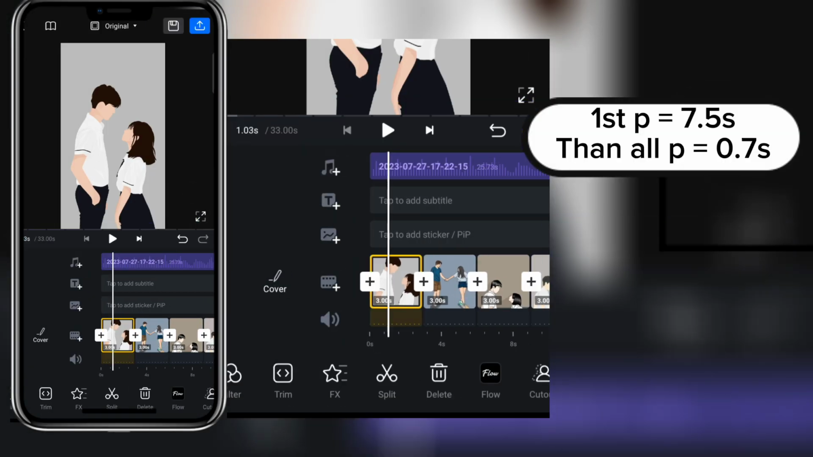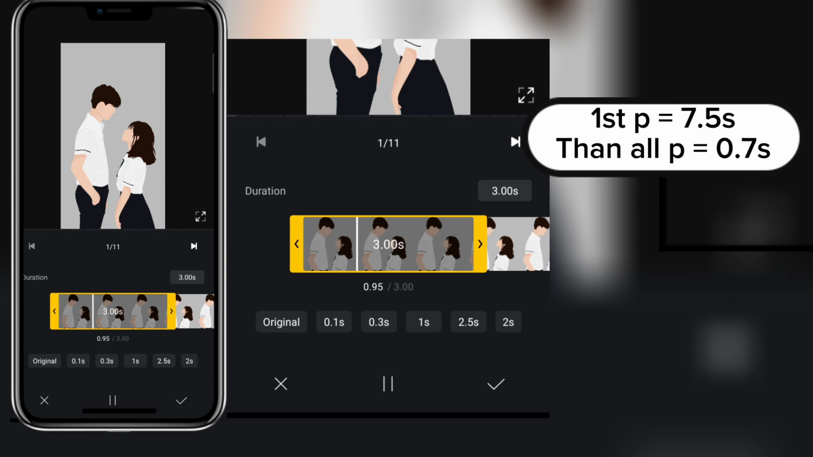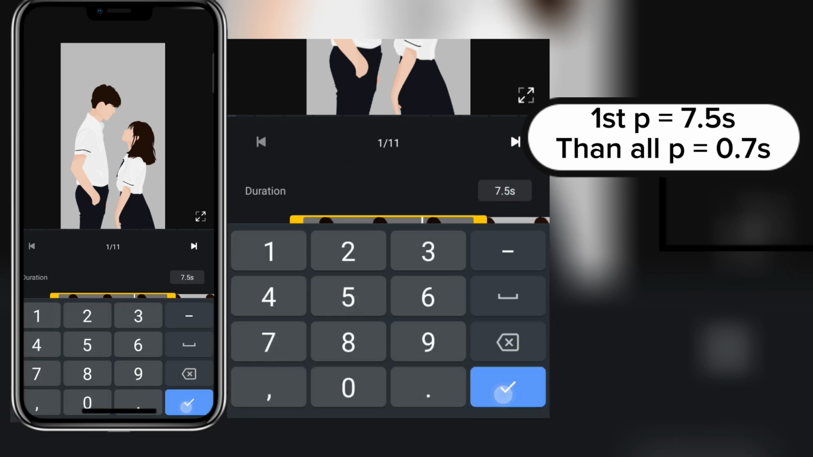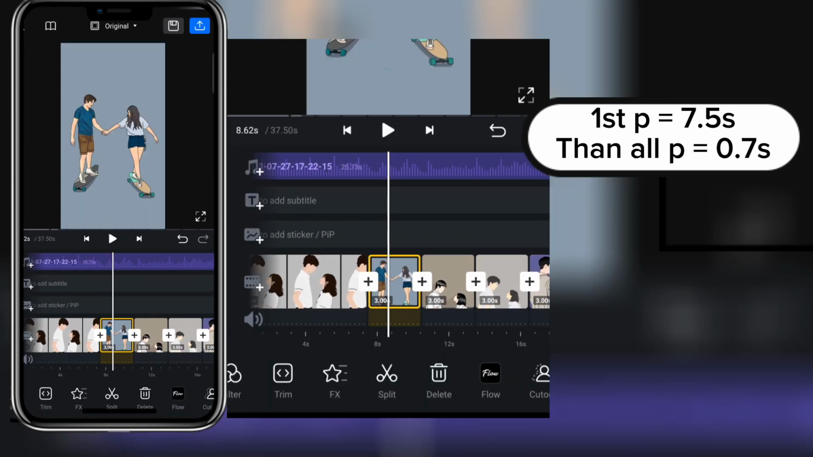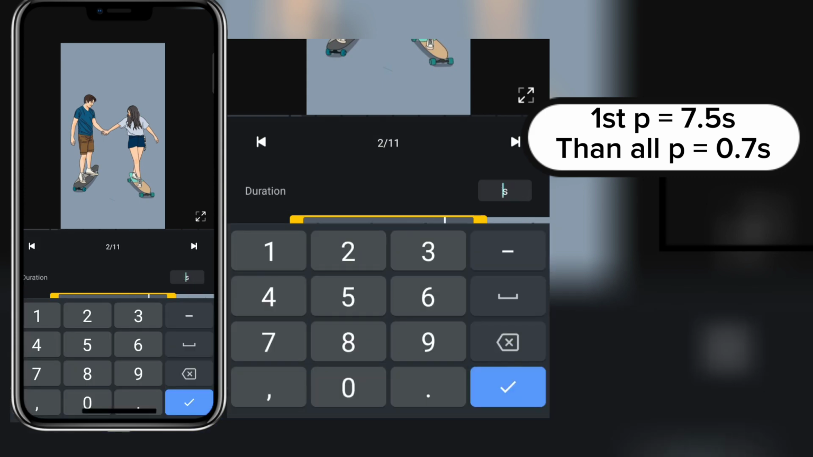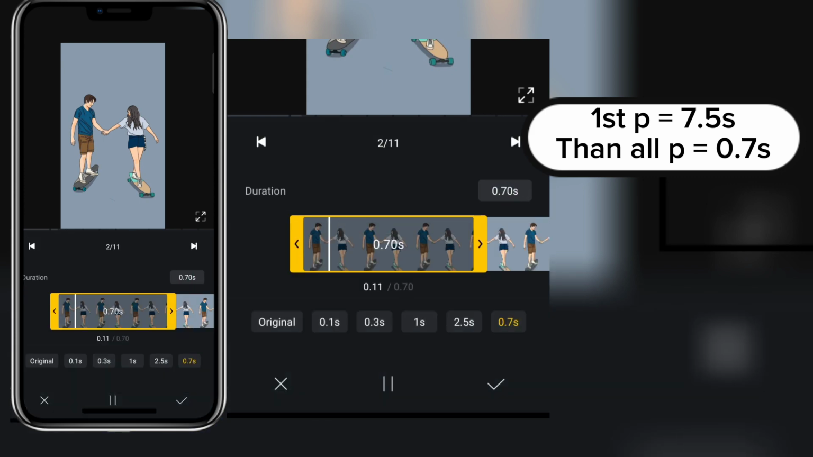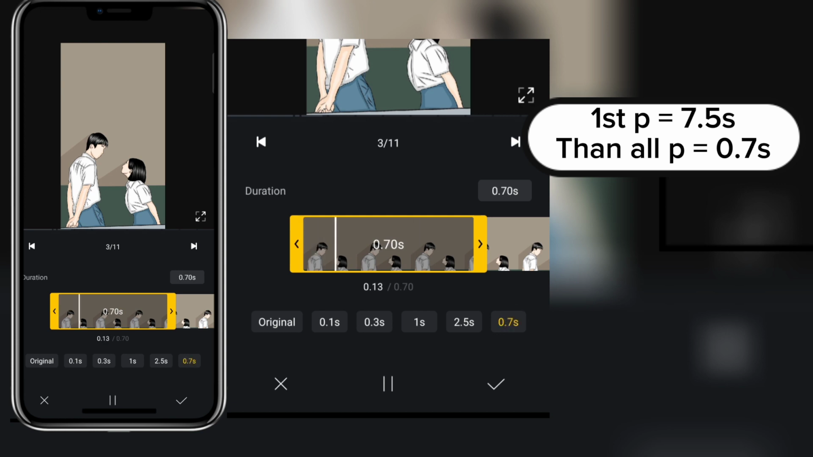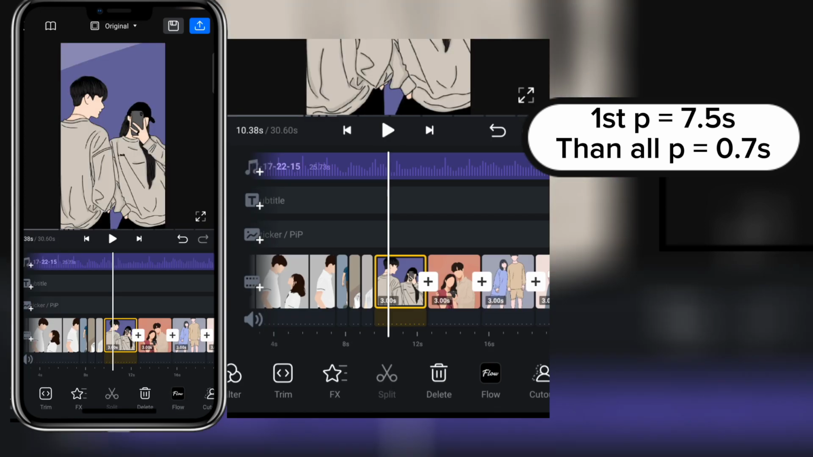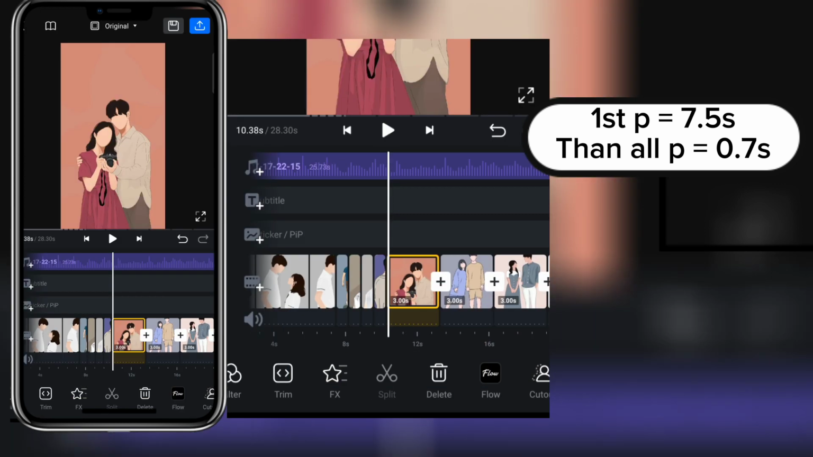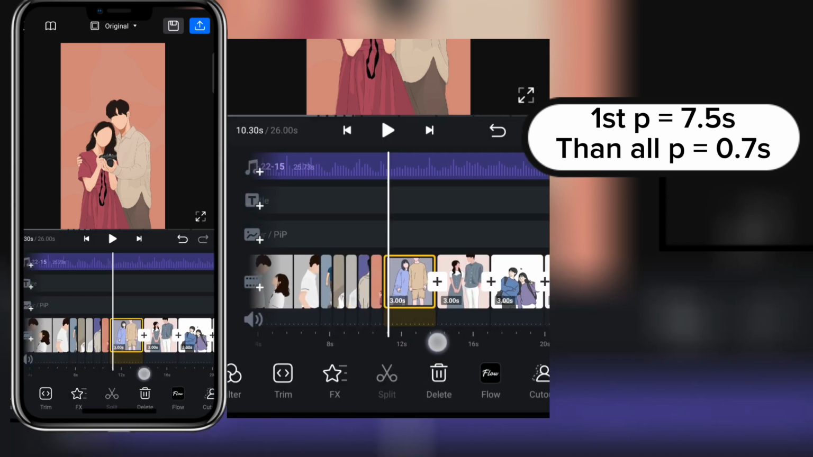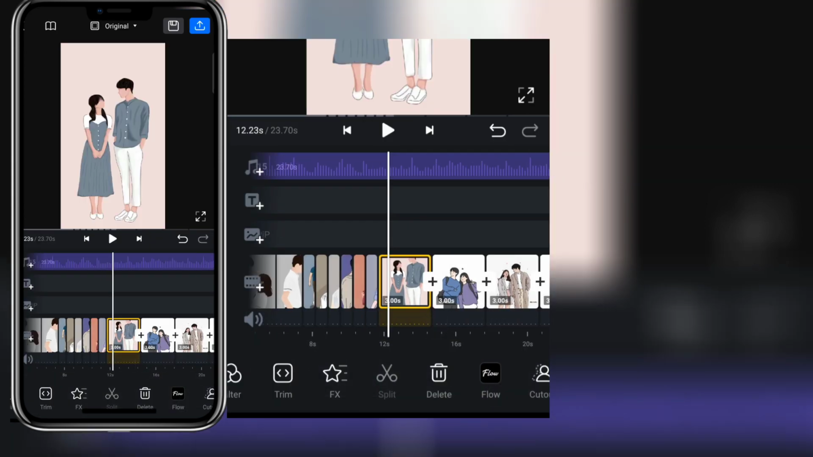Now after this, trim all photos to this time duration. You can use the trim option to set the duration of the photos, and like that you can do it for all other photos. The duration which I'm showing you on screen is for the shorter version of the reel. With this duration, your reel will be around 13 to 14 seconds. If you want to make your reel around 25 seconds, then you can follow this duration.